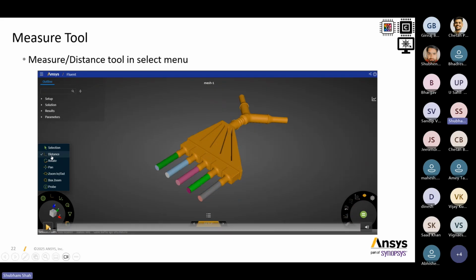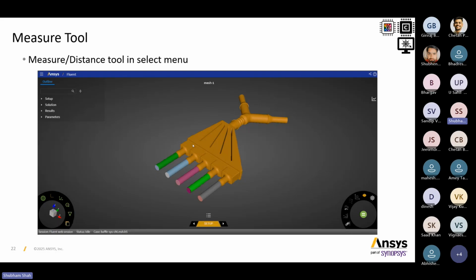Measuring distance tool is now available in the select menu. So from here, if you go to the distance menu, it's on the probe, you select the distance, and from here you can see at what distance your components are, or you can select the distance between any two things at a probe point. So you just have to select that particular probe and you will see the distances over there.